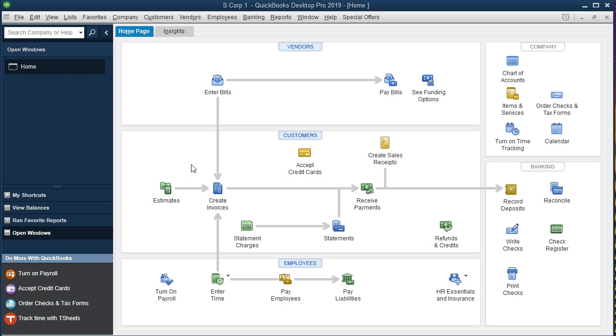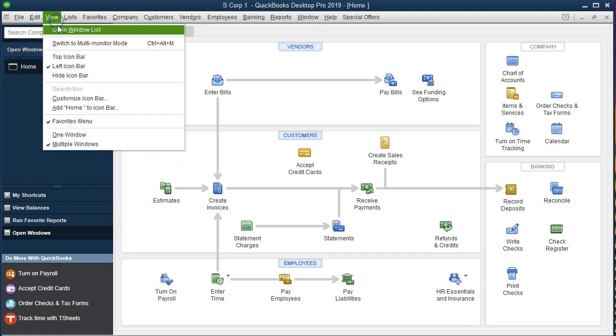Here we are on the home page. We currently have the open windows open. You can open the open windows, go into the View drop-down and the Open Window list.